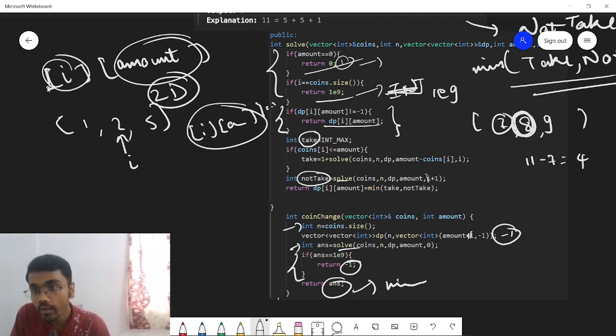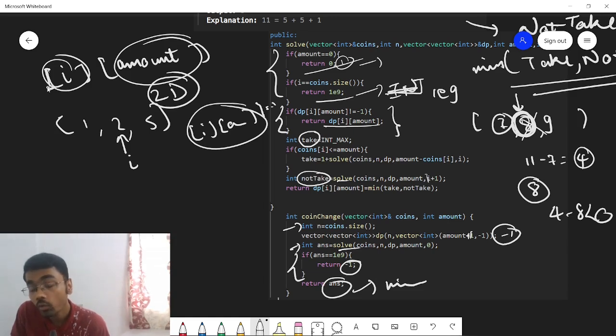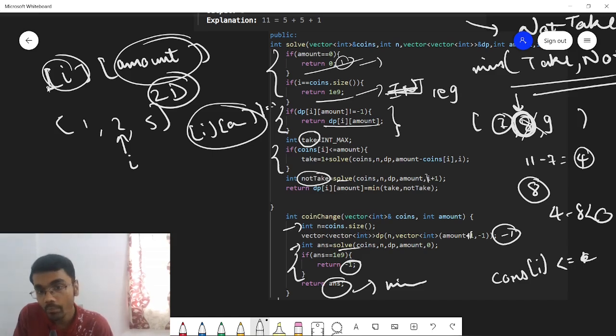Now if we are currently at this index which has the value 8, can we take this value 8 in order to make this amount 0? No, we cannot take this, because if we do that, 4 minus 8 will become negative. So there is no way we can take this element. We can only take this particular coin if coin of i is less than or equal to the current amount that we have. That is the check we are making here. If it is, we are taking that coin.